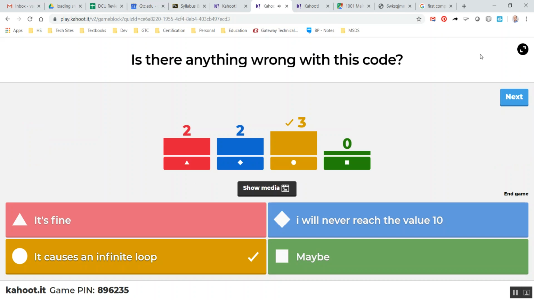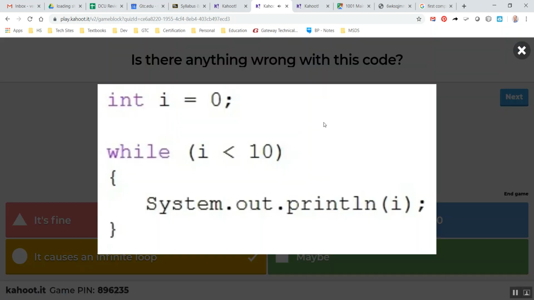Oh, yeah. Remember, it will cause an infinite loop. So I initialize i equal to 0. As long as i is less than 10, which it starts off at 0, do something. In the first line it's going to print out i. Does i change at all in the loop? No, nothing happens to it.